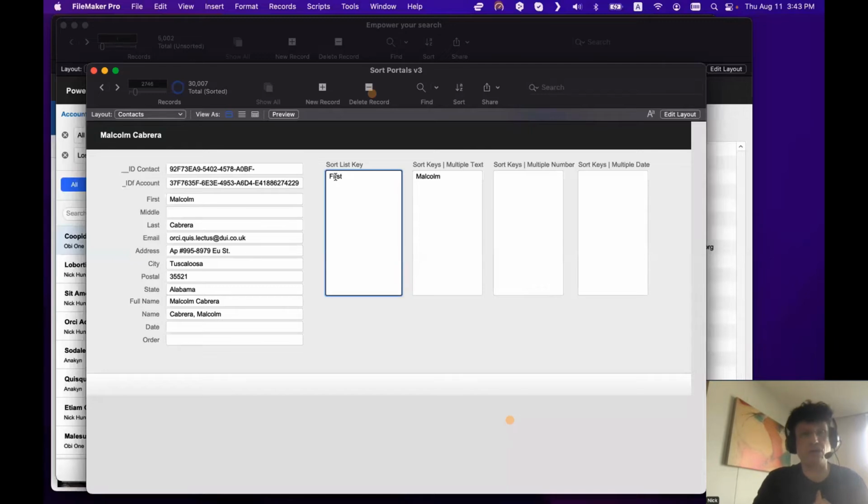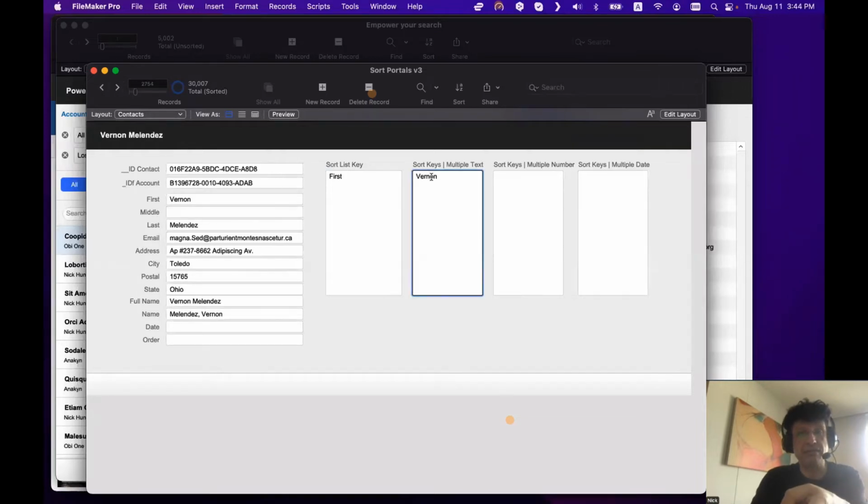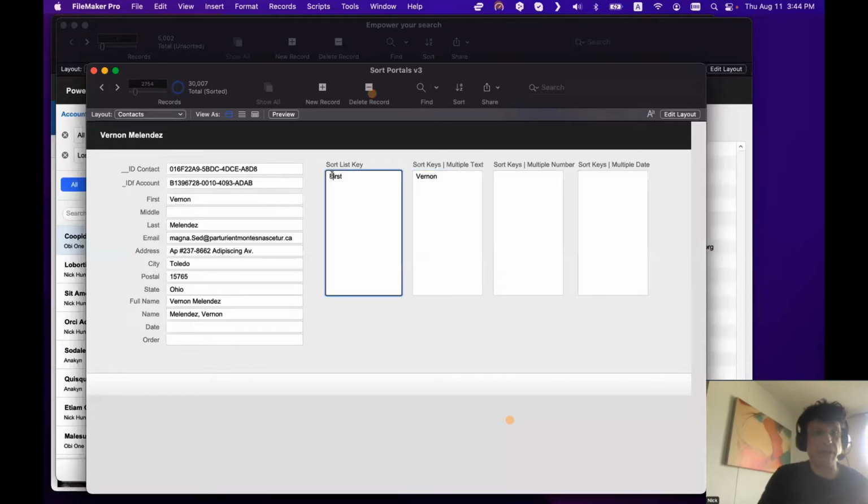So the unstore calculation will return Malcolm, because I want to sort by the first name. So all the records here, that's fields, will return the first name because I asked for it. If I want the last name, if I put last here, it changed. It says Melendez, that's the last name, and everybody will be the same.